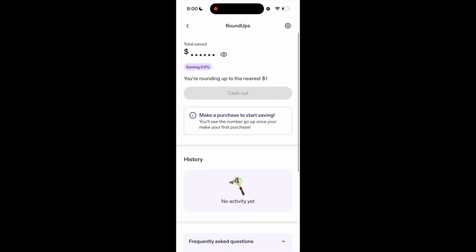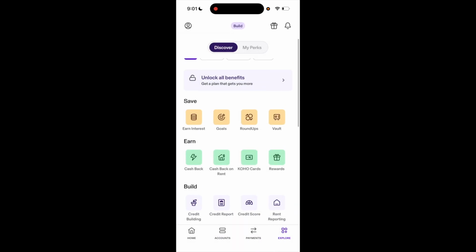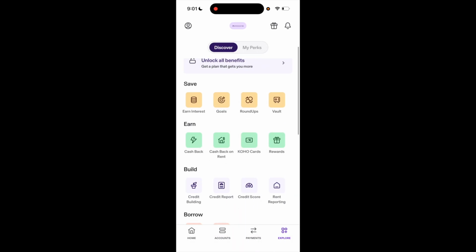So when you go under roundups right here, it's going to show you the entire accumulation right here because you're rounding up to the nearest dollar. Also, too, when you're saving this money, you're going to earn whatever interest rate you have. So once again, to access roundups here, go ahead, press on roundups right here.